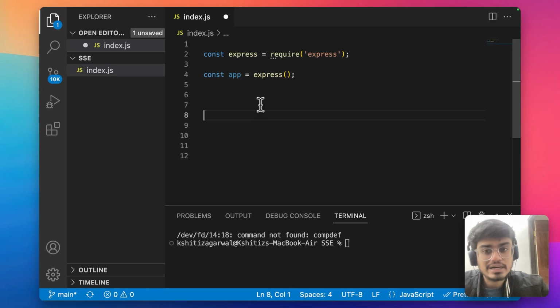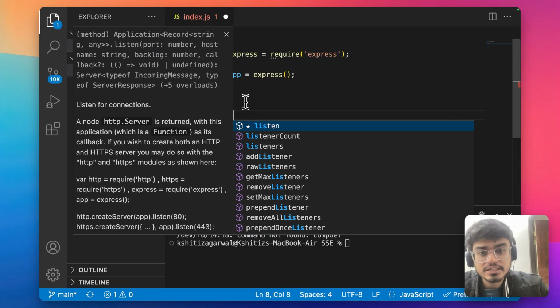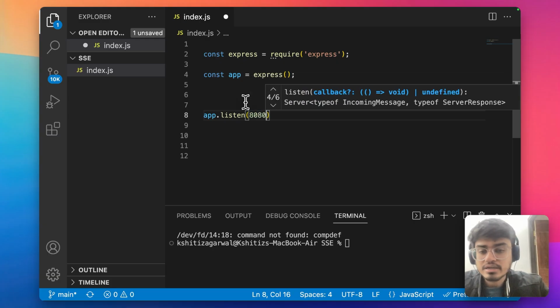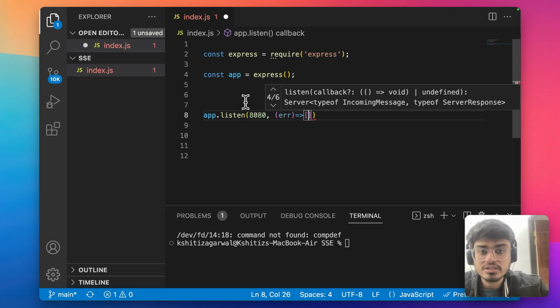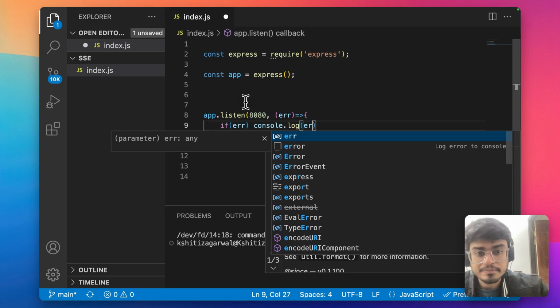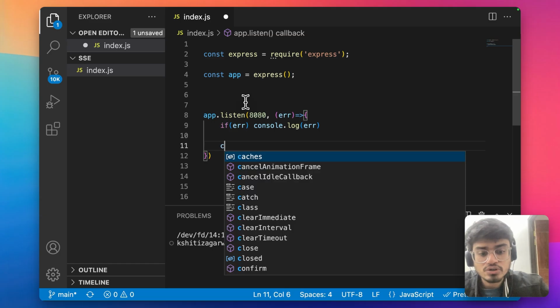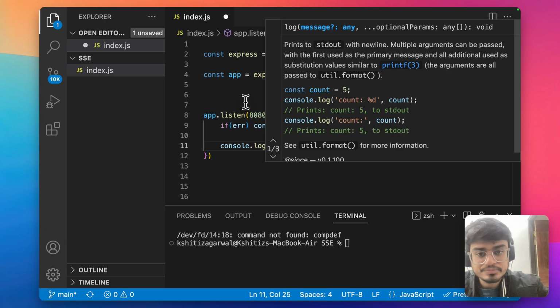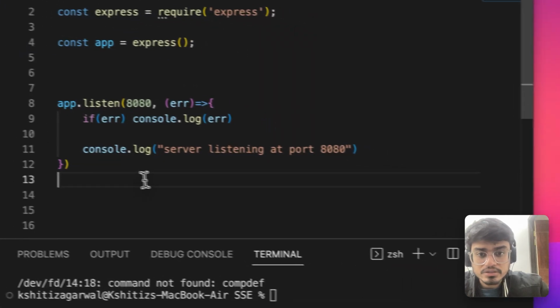So how to start a server? There is a simple function, app.listen. You need to create a server on a particular port, right? Generally we create it on port 8080. So port 8080 and then an error callback. We need to check if the server started successfully or not, so for that reason we have an error callback. We say if error, console.error the error; otherwise simply console.log server listening at port 8080. Okay, I guess that's it.